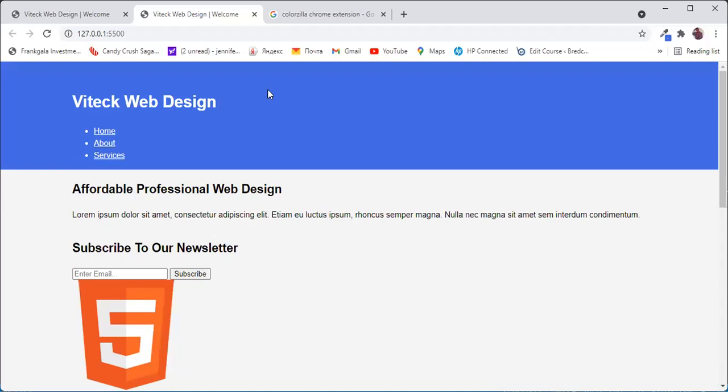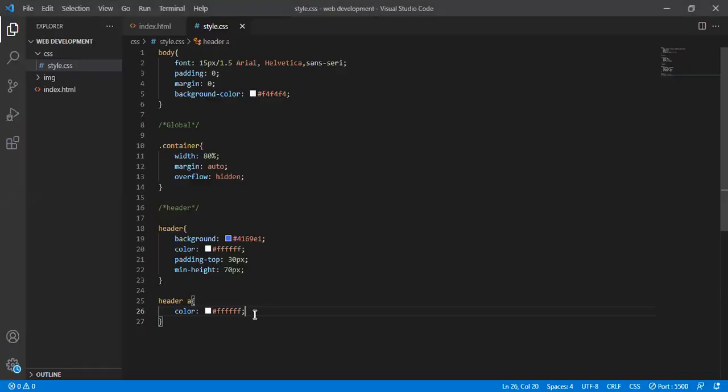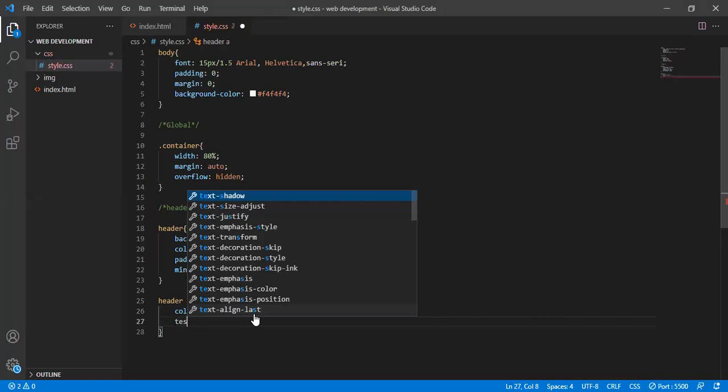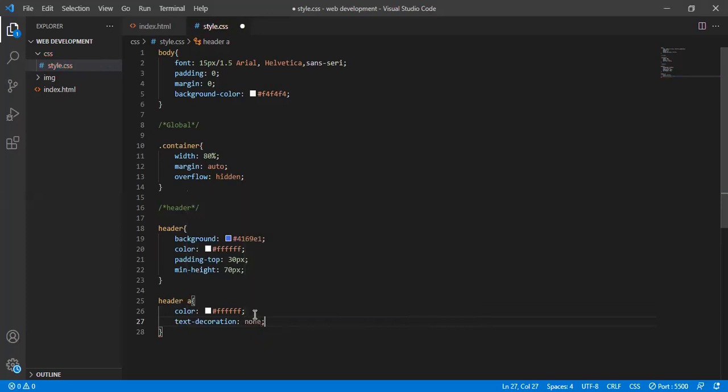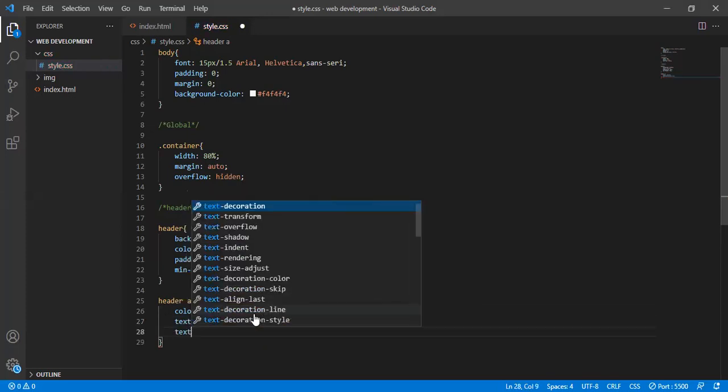So let's come back to the code. The next thing we need to add is text decoration. Let's see how we can change it on the other list. We'll try to remove the bullet. Text decoration should be none. And text transformation should be uppercase. I want everything to be uppercase.